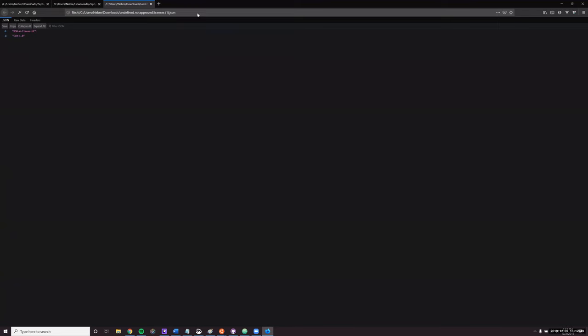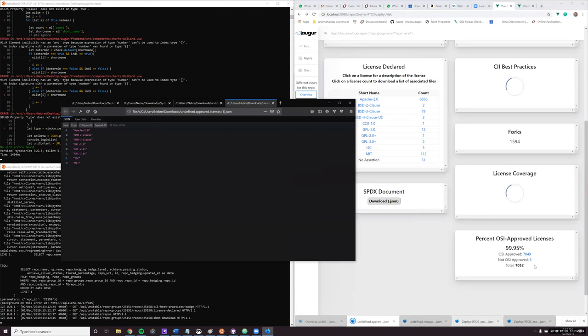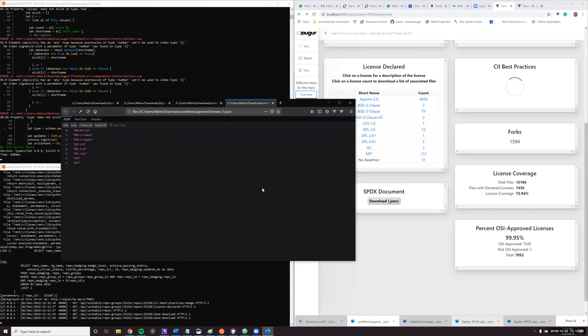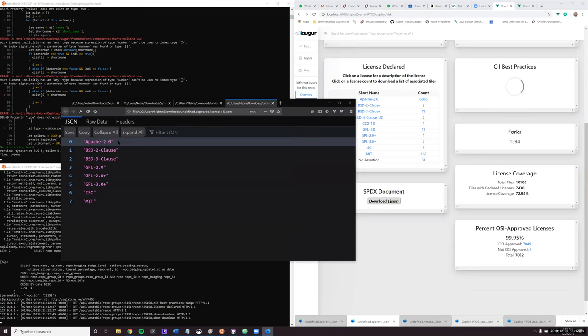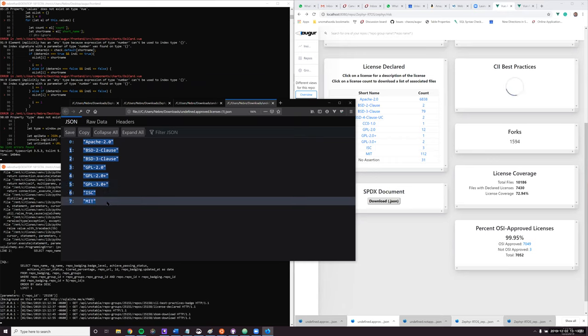And I think one of them was under no assertion, so it didn't show up in the file. But if you go to OSI approved, it shows the count of files that you have approved by OSI. And then this is the list of files that were approved by OSI that are listed in the license declared. Okay. And so the CC01, for instance, would not be considered an OSI approval.